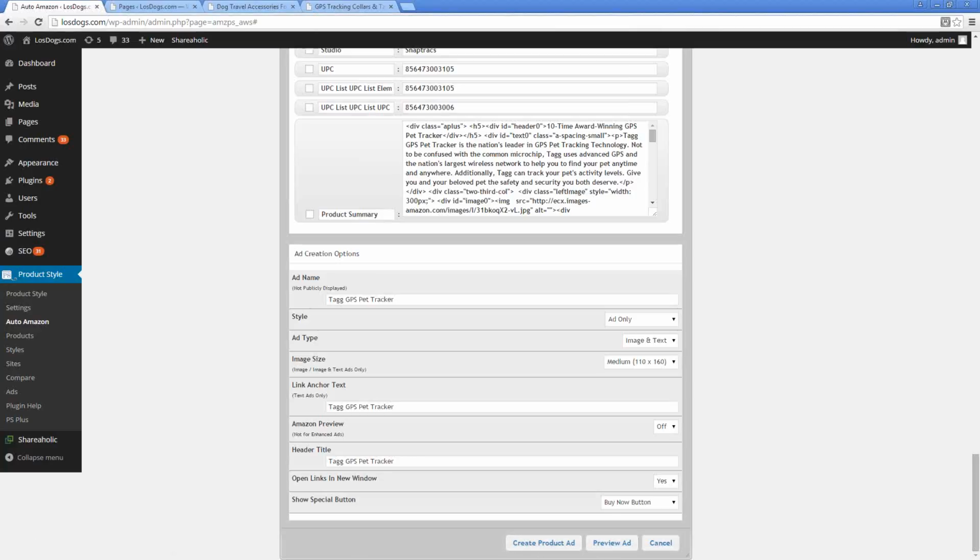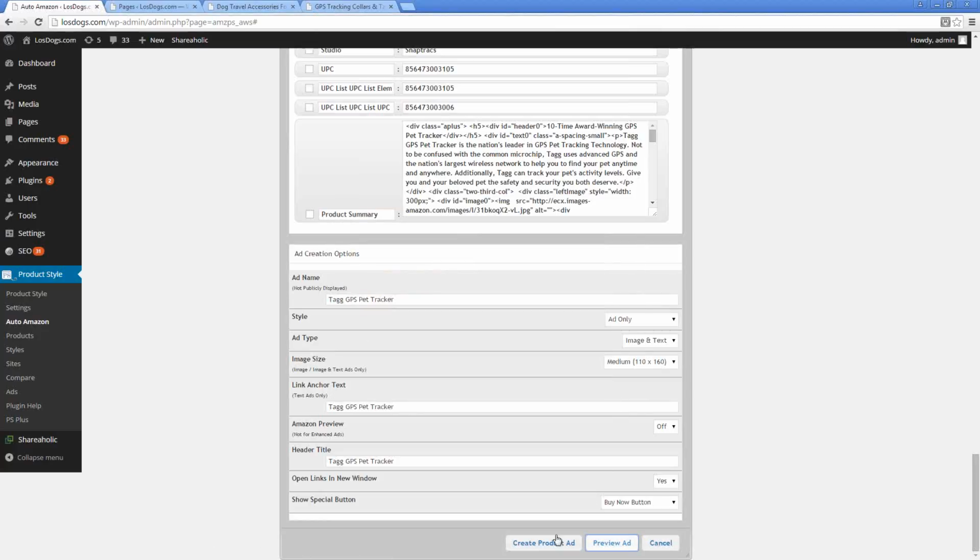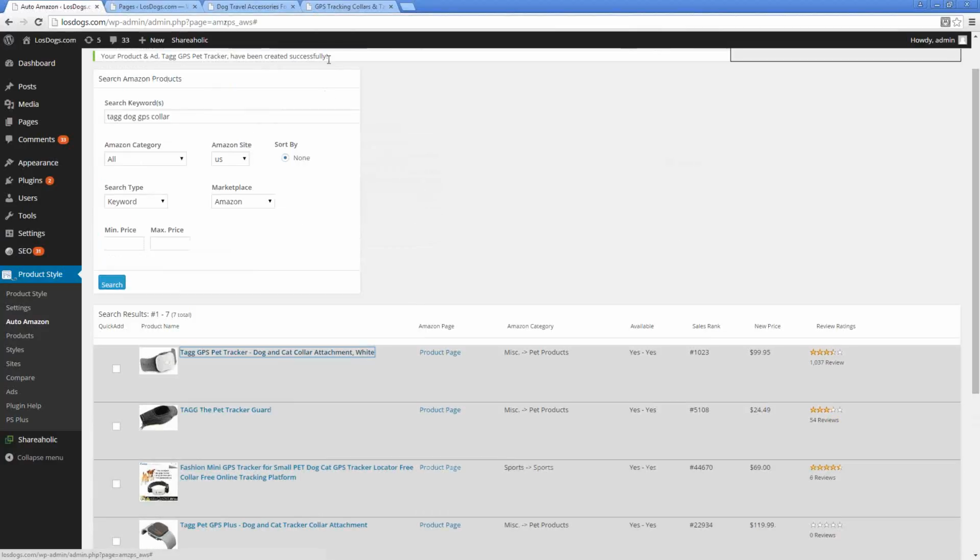I can go ahead and preview here just so you guys can see what this is going to look like. Now the ad preview is not necessarily going to show up exactly like this on your website, but it's a pretty close indication of what it may end up looking like. You're mainly looking at the overall design of the advertisement to make sure it's going to look how you want it to. So I'm going to click Create Product Ad now. You can see up here that my ad was created successfully.